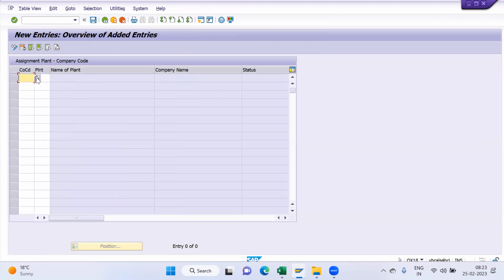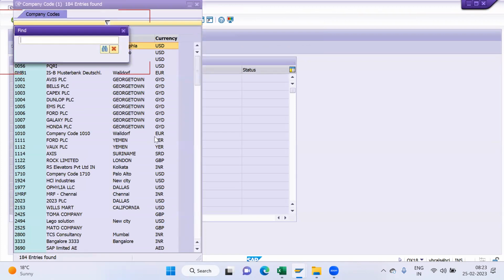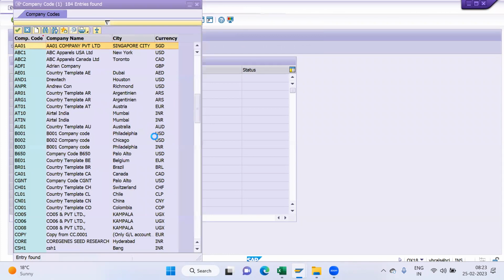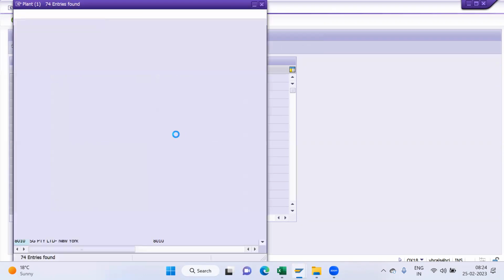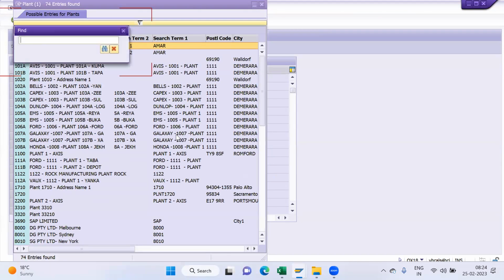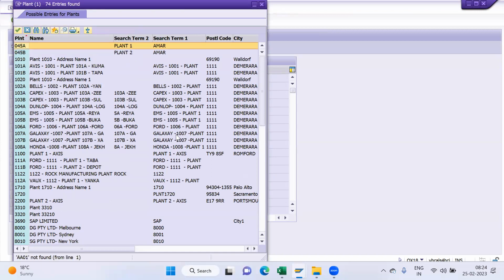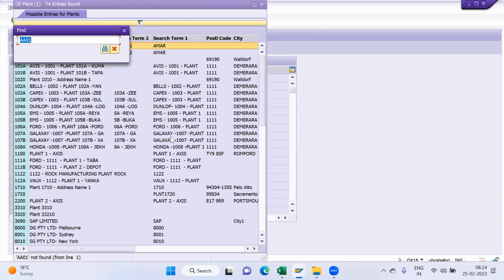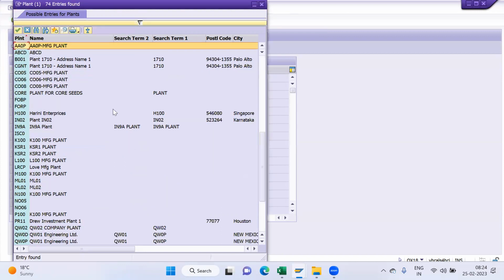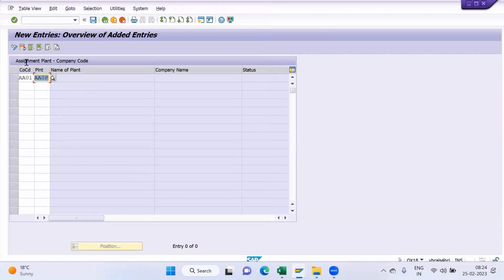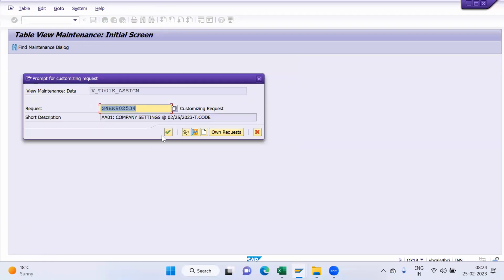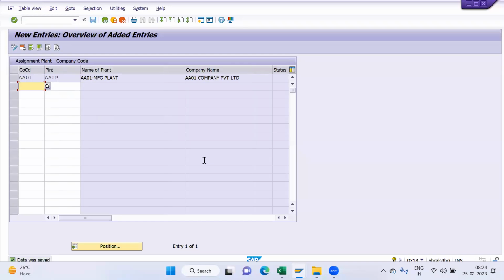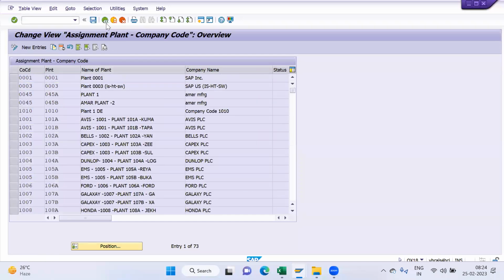Plant, assign plant to company code. New entries, select our company code AA01, double click and plant. Control F. What is our plant? AA0P, manufacturing plant. Enter. Save. Next back.